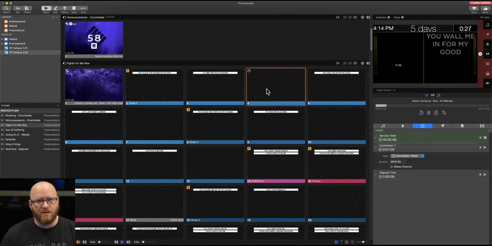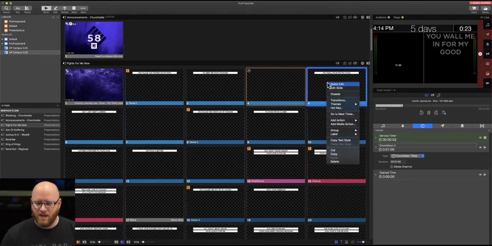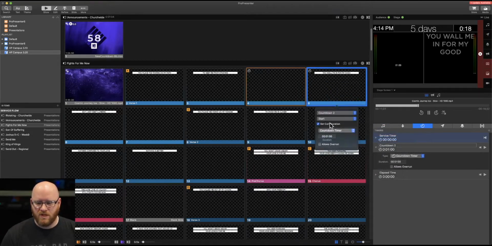Now let's say that did reset it, but I wanted it to start the timer when I select this slide. I'm going to add an action to this slide. I'm going to choose timer, countdown 2. And we're going to go ahead and tell it to start. Now it gives us an option to reset our configuration of what time frame it starts at, or I can just uncheck that to let it stay with the default that we had.